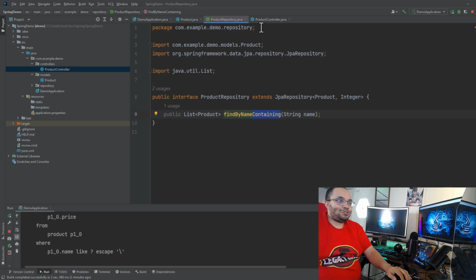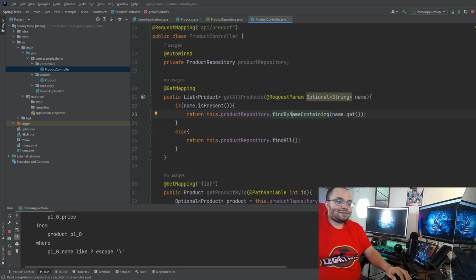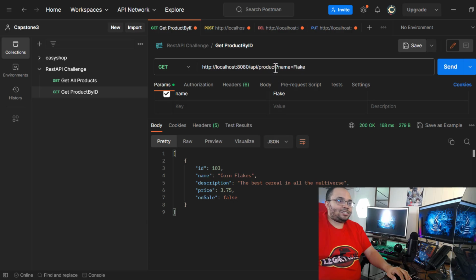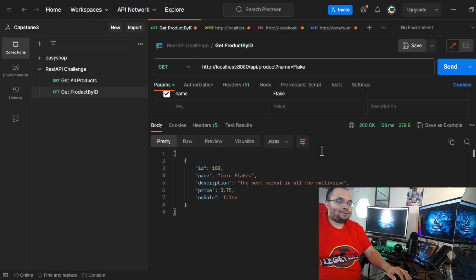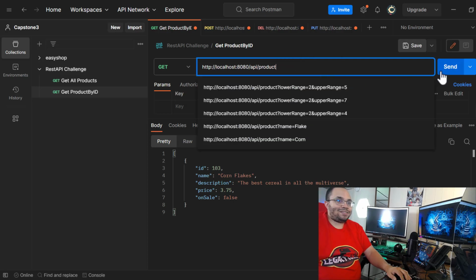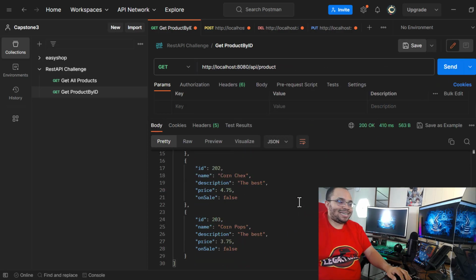So now I was able to use query string parameters. To go back, if we look at Postman, I did this question mark name equals flake, and the way I captured that is by using an annotation. I did @RequestParam. In this case, it was optional because they may or may not give me a name. They could give me a name, or they don't have to have it. They can just give me this request, in which case they get everything.